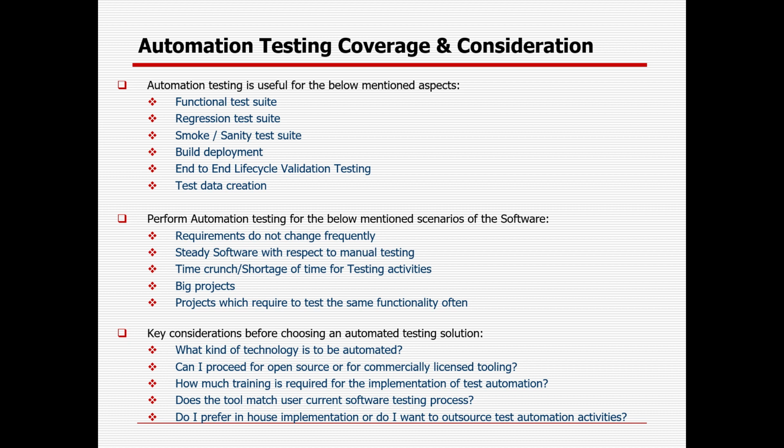Does the tool match the user's current software testing process? Whether the tool is really capable enough for all the integration points? That is the next question that will come. Then do I prefer in-house implementation, or do I want to outsource the test automation activity? Sometimes most of the organizations in the industry have their own tool. They can also try to use it. Sometimes they can go with some other tool, or sometimes they can give that complete automation to a third party company as well, right? So these are the considerations you have to think about before you start with the automation.